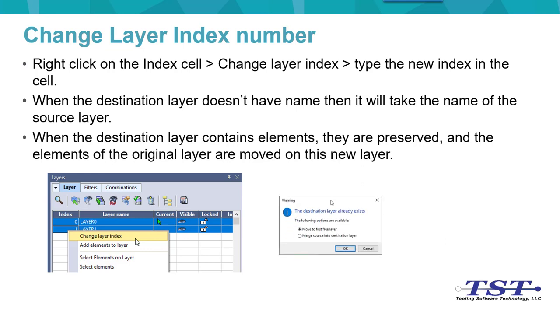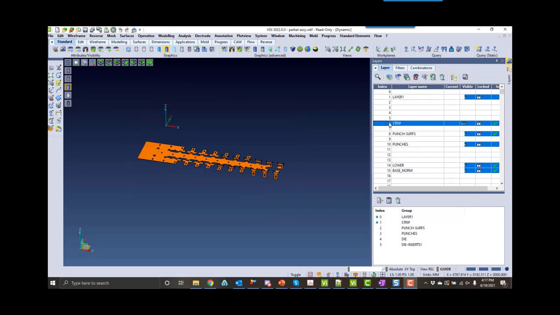And again, as we mentioned, if you change that index number to a layer that has data existing in it, you'll get this warning message, which allows you to move the data to that layer or merge the data to that layer as well. So here's just a quick video showing this.